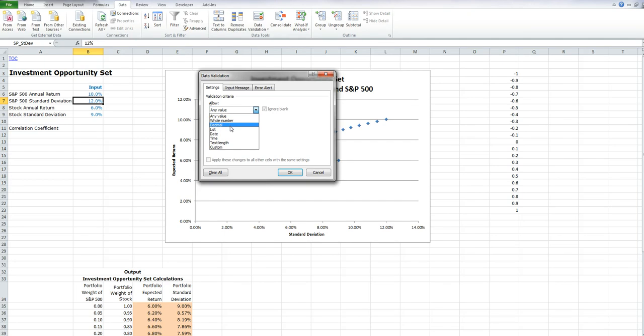But let's allow any decimal, and we know that we want this to be greater than 0, so we could do a range of values. But let's see, greater than or equal to actually is what I should have said. So 0 is our minimum, and once we've set that, if our user tries to input something below 0, they've messed up. We can go over here and put in a message.